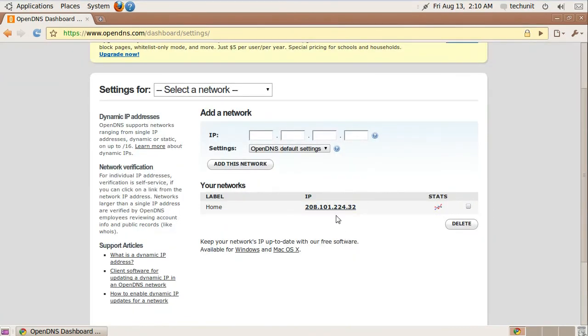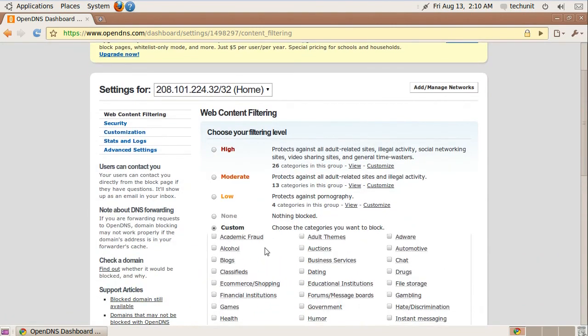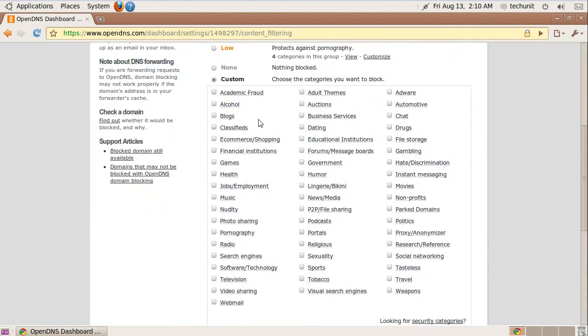Once you've added the network, click on the network and you can choose your filtering level. Choose custom and then check the things you'd like to filter out. When you're ready, click Apply at the bottom.